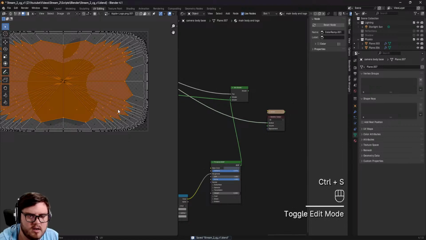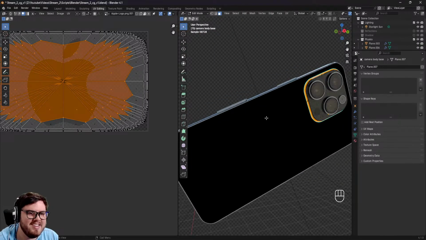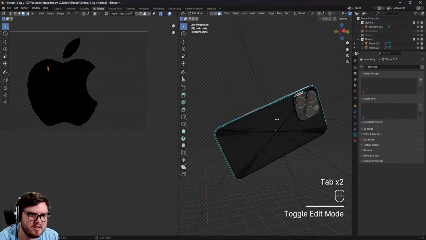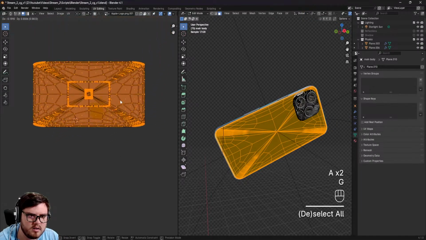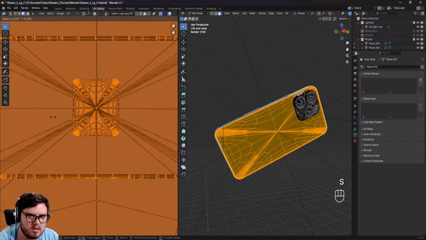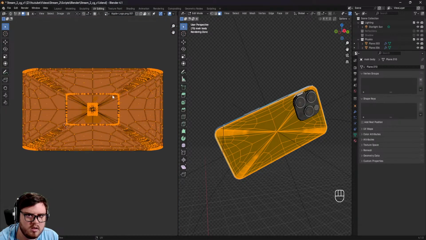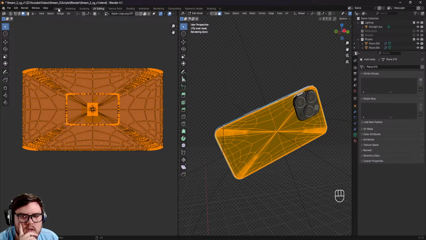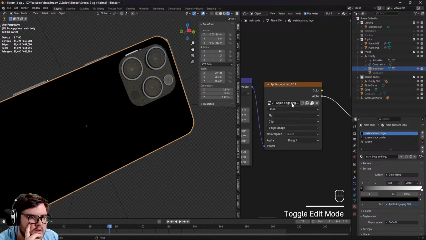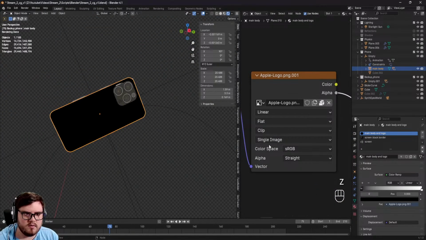Anyways, back to our UV edit. What is going on, guys? I swear I've done this before. You're like, who is this guy? He doesn't know Blender. What's going on? Is that not the right Apple logo? Am I just going crazy? Apple logo PNG. Yeah, that's the right logo. So where the heck is it?